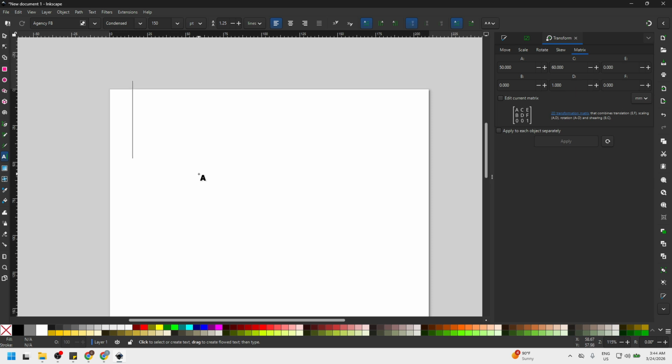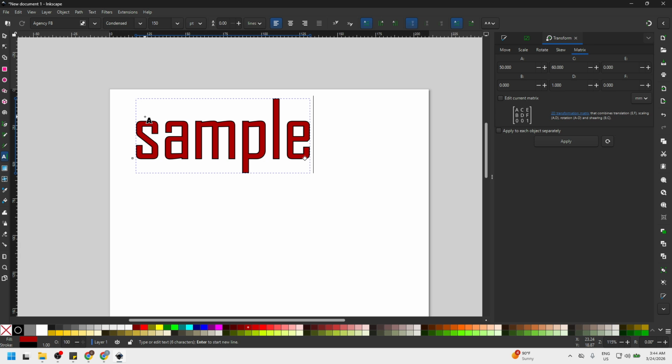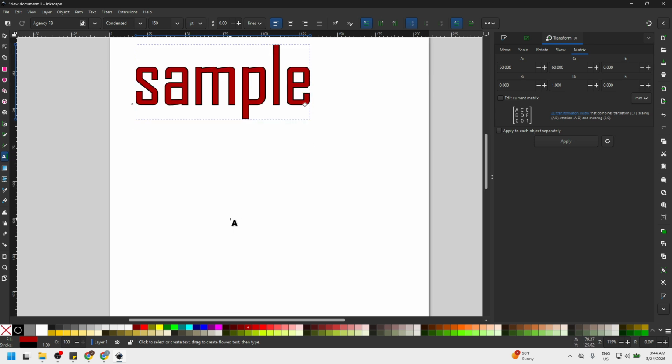There are two ways to place text. For regular or canvas text, simply click once, anywhere on the canvas, and start typing. This method is ideal for short titles, labels, or logos because the text grows as you type and stays in a single line unless you press Enter. It's straightforward, flexible, and great for quick headings.